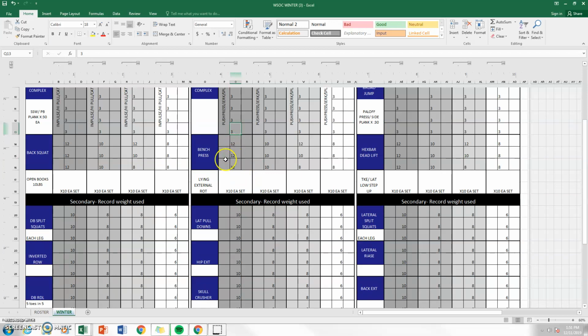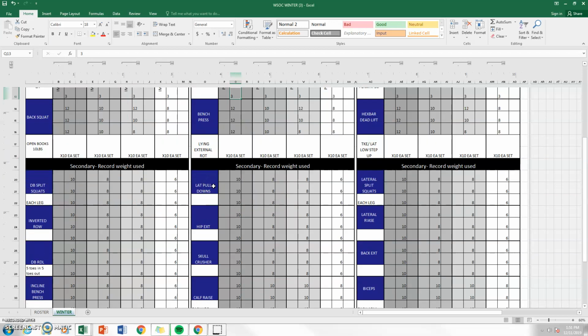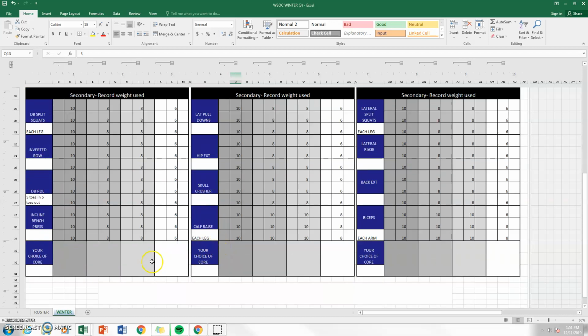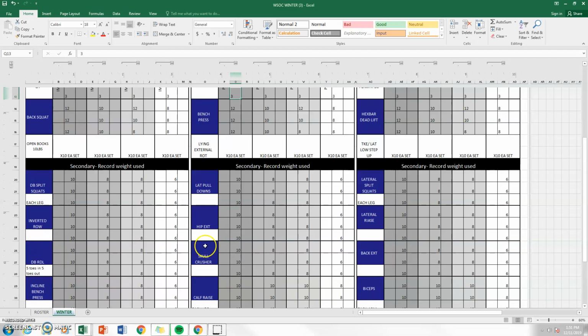Okay, bench press, 3 sets of 12, lying external rotations that we did, lat pull downs, hip extensions, skull crushers, calf raises, and any choice of the core that you want to do.